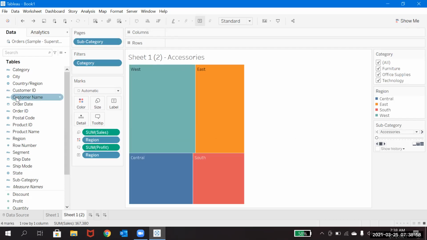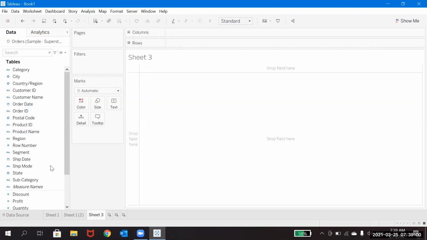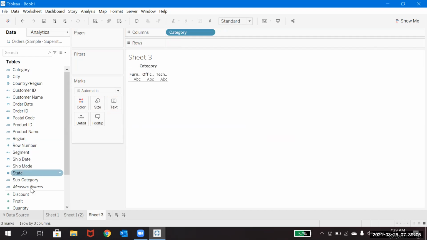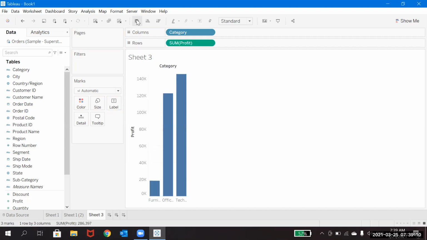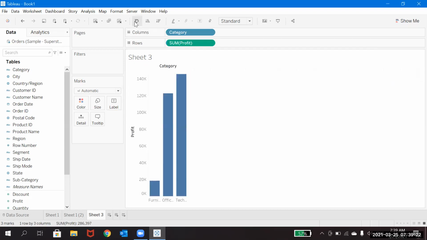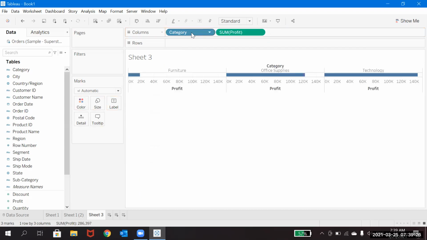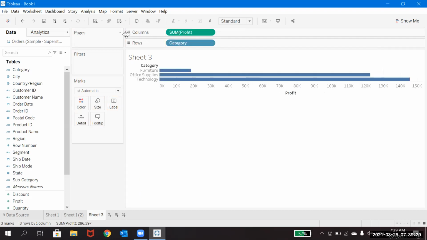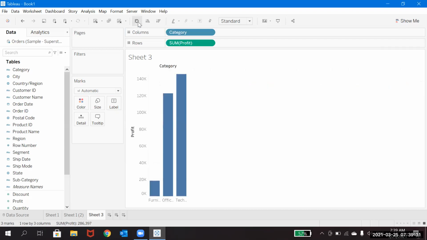Now let me put something here to show that. See, this is swap. Whichever is in columns and rows, it will swap it. Swap rows and columns. Instead, you could drag this again like this, or if you want to switch it, you can just use this swap option and it will swap it.